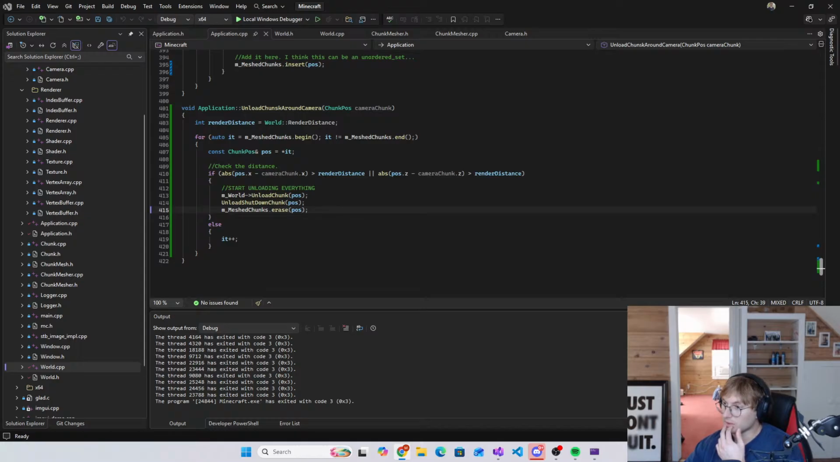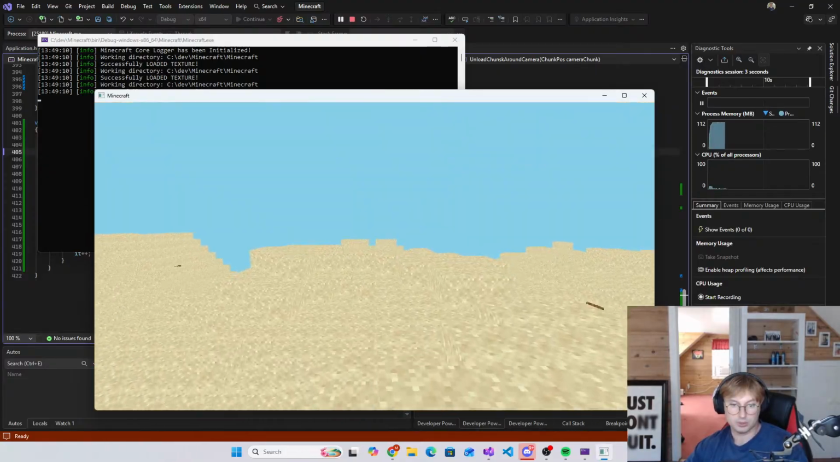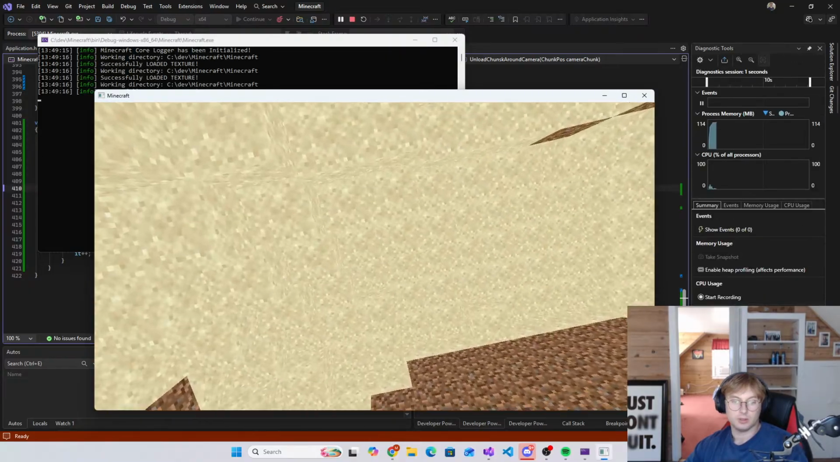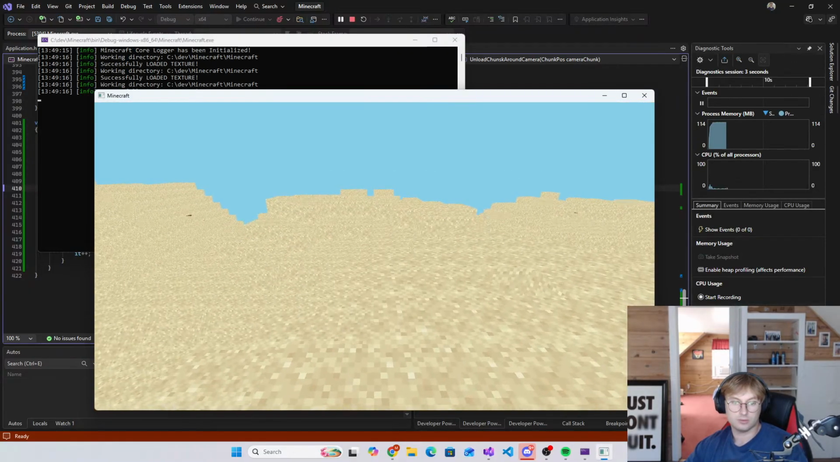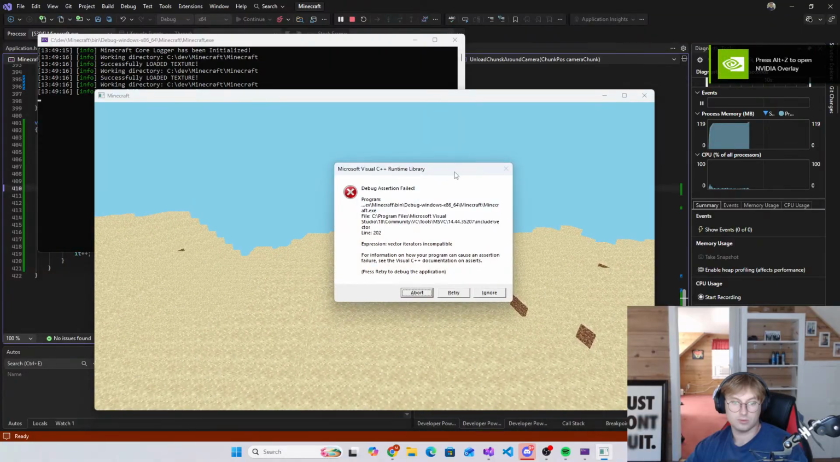Button to press: debug the application. Can't do that. Alright, let's take a look here. Pull up here. Oh, whoops, my bad. How do I debug this? Debug session. Retry to debug the application. Press retry.